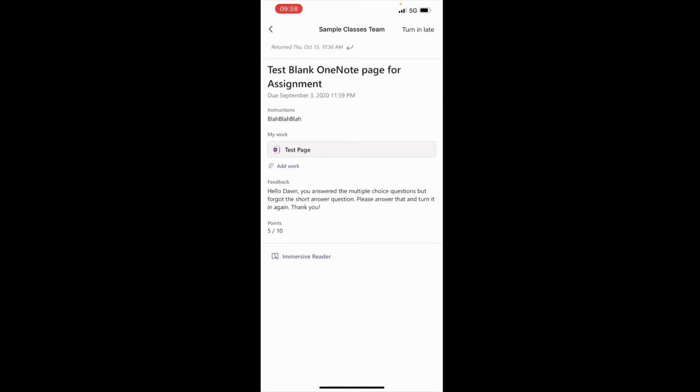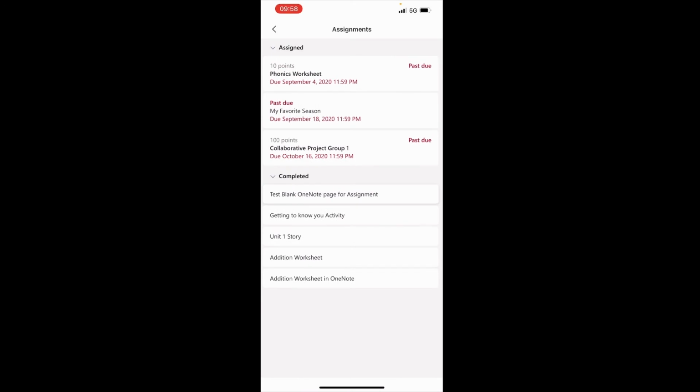I can click on one of those completed assignments and I can see feedback from the teacher there. I can also click on the assignment again where it says test page. I can click there and it will open that assignment. So that is how to find assignments in the mobile app.